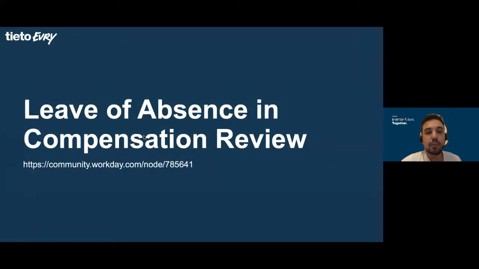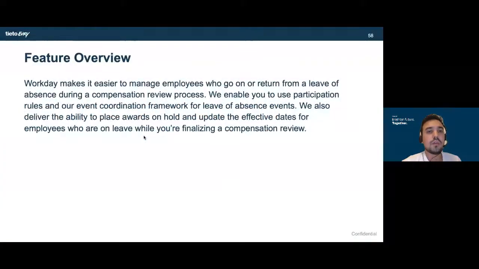Leave of absence in compensation review. During compensation review, Workday has improved and made it easier the way you manage employees who go on absence or on leave or return from a leave of absence during a compensation review process. So you will be able to use participation rules for leave of absence events while you have an ongoing compensation review process.